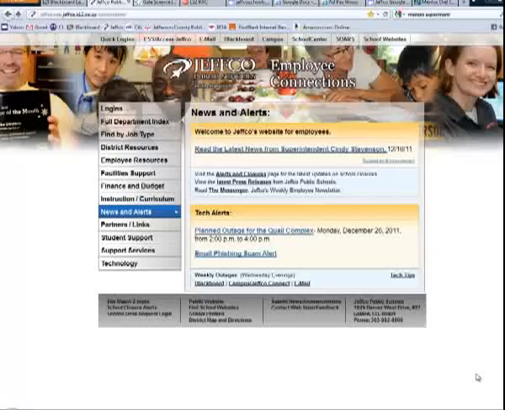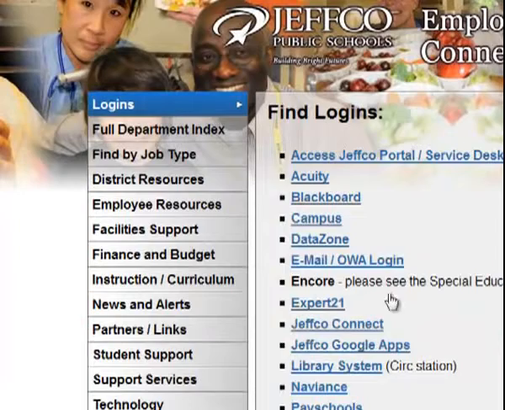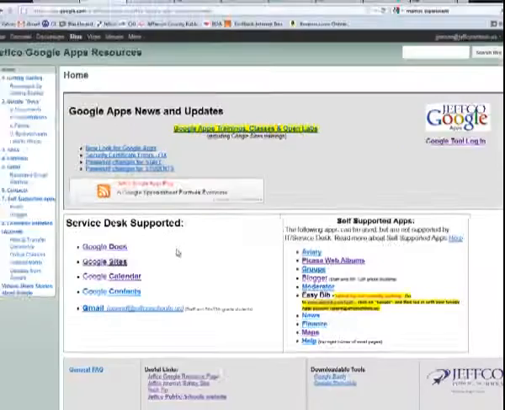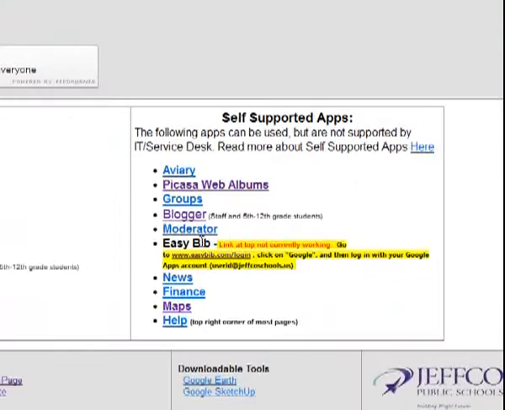One of the great new features with our Google Apps is the integration now with EasyBib. I'm going to go ahead and go to the Logins page and go into my Google Apps account. One of the self-supported apps on the right that you will see is EasyBib.